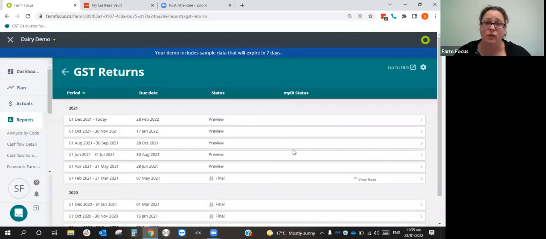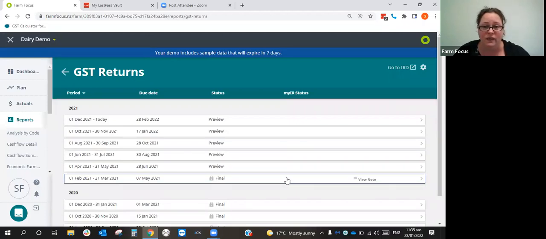And then after about 24 hours, the IRD will process it, and then you come back in here and you'll see the IRD logo, and it will say processed. And again, it's got a timestamp on it, so you know exactly the date and the time that it's been processed by IRD.